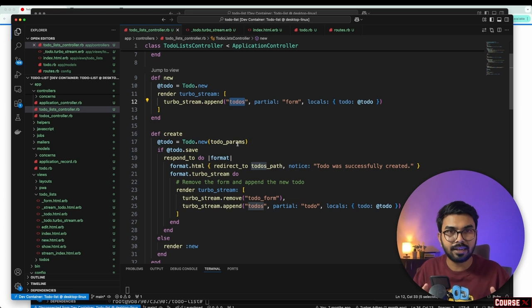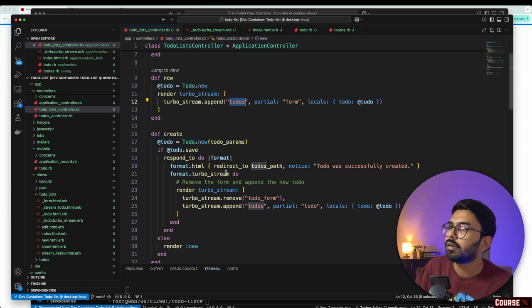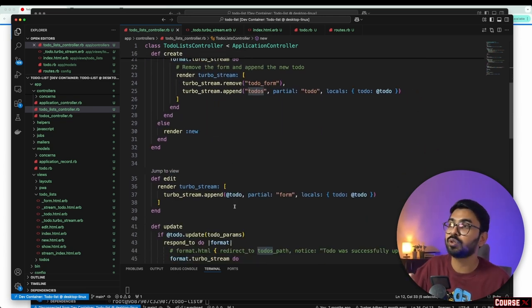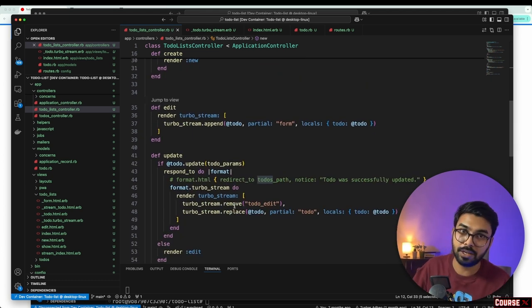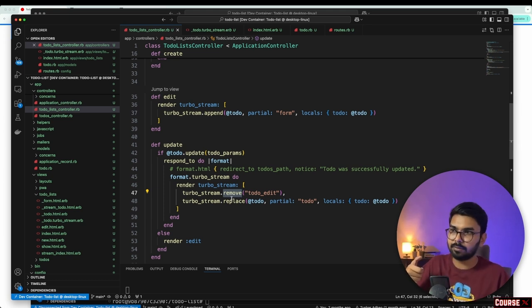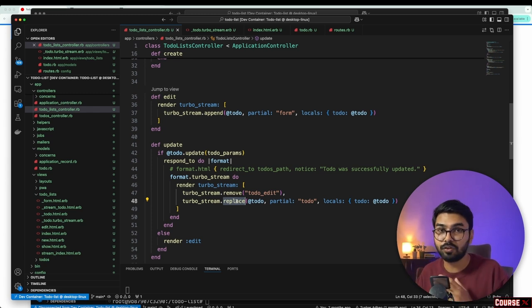When we create that specific item, it should basically go on to this create action. Here it will render that the to-do is successfully created, remove the form and append the specific item there. Same way in the update action, when we click on the edit button, it should go on to this edit, append the form, and when we update a specific list, we can go on to the update action and remove the edit form and replace the previous item with the new to-do item. So that's how we can add stream into our application.